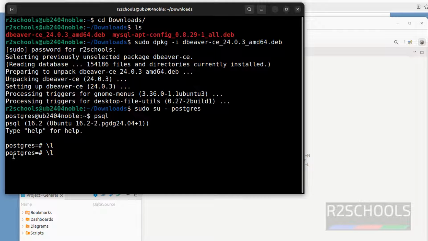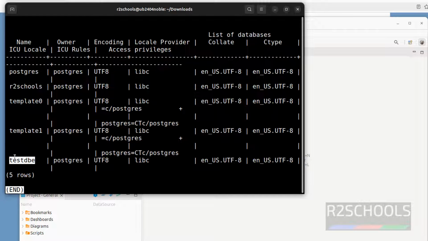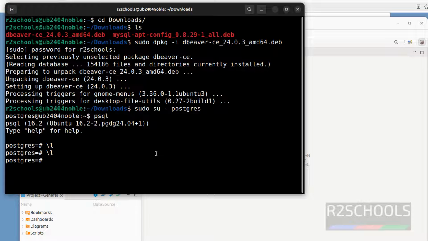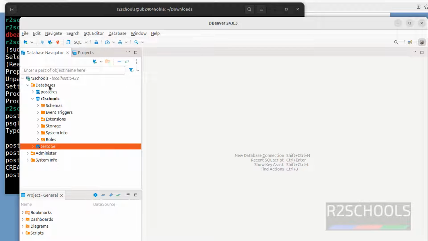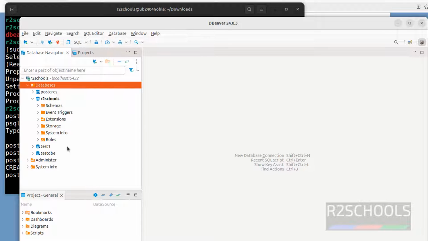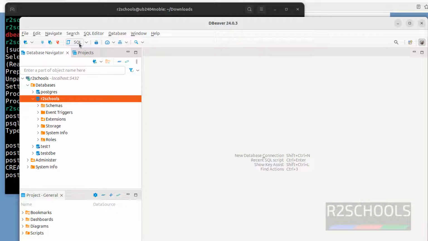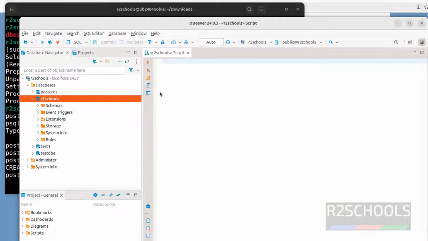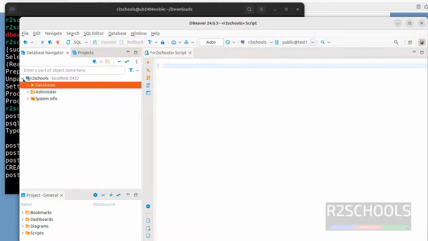Quit. Again run \l. See, the new database is created. Quit. Here also we can create a database and that will be reflected there. Create test one. Done. But now it is not showing. So right click on it and refresh. See, the new database is there. If you want to run queries, just select the database and click on SQL. Whatever SQL commands or queries we perform will be executed in autoschools, because we have selected the window for autoschools. This is the way to connect to PostgreSQL.